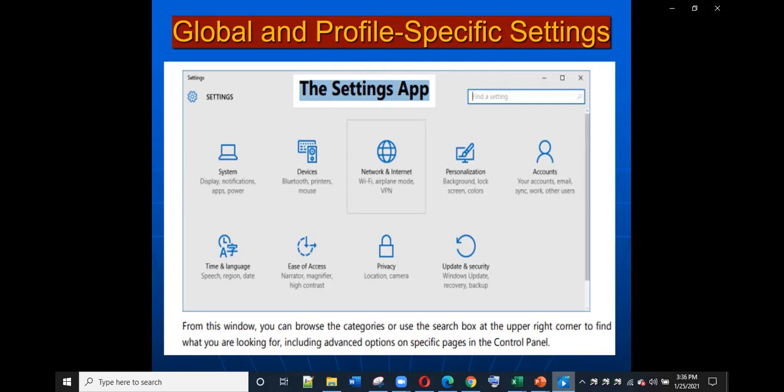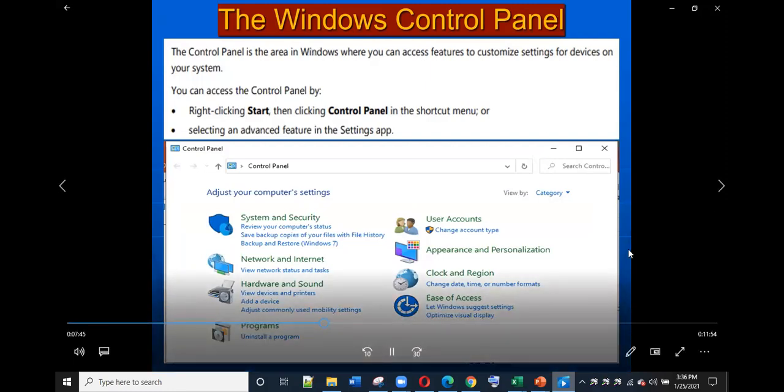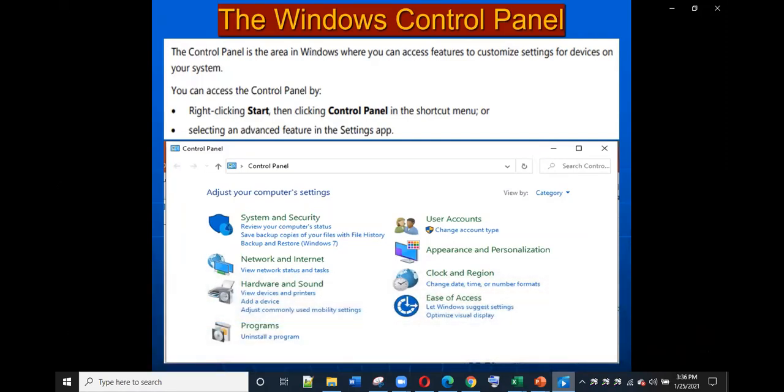There are two main areas from which you can access settings. So, the Settings app: you can configure several commonly accessed settings through the Windows 10 Settings app. Click Start and then Settings to open the main window of the Settings app. From this window, you can browse the categories or use the search box in the upper right corner to find what you are looking for, including advanced options on specific pages in the Control Panel. Now, we also need to take note that you can right-click on the desktop and click either Display settings or Personalize to open specific settings windows in the Settings app.